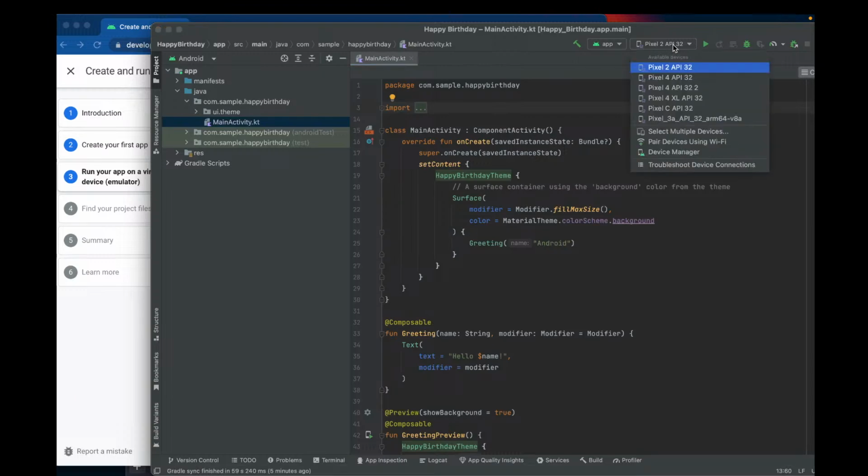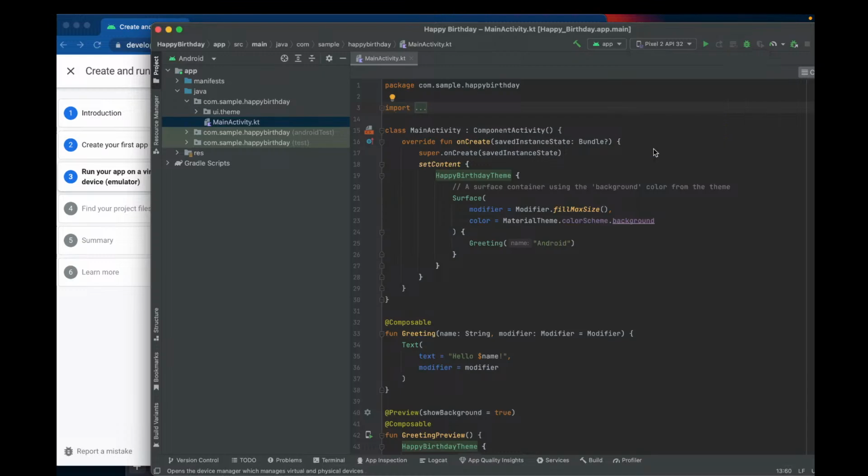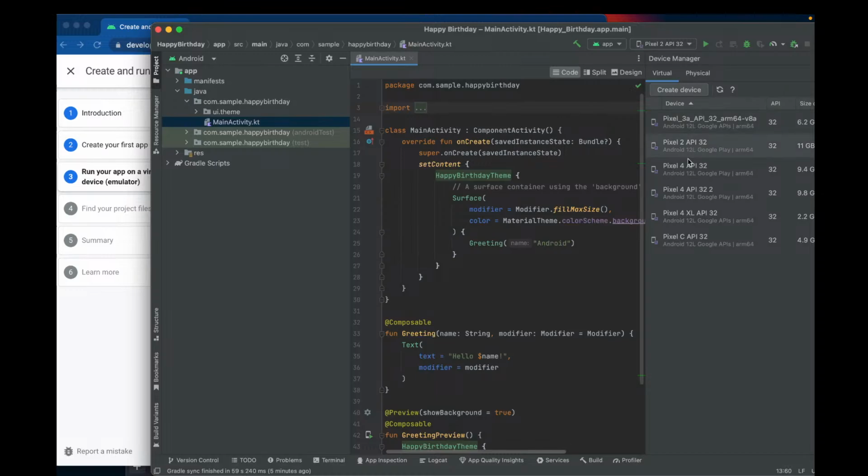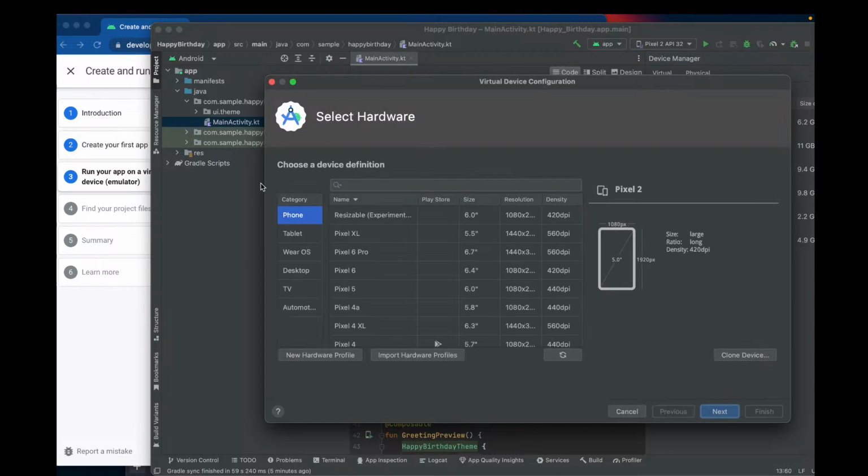So, okay, here is where you see the device manager. I have Pixel 2 API 32, which was already created, but you can click this drop down here, and then you should see this device manager. All right, and here are my devices right here. If you want to create a new device, you can go to create device, and these are the different devices that you can create. Like Pixel XL, Pixel 6 Pro, Pixel 6, etc. And there's phone, tablet, Wear OS, desktop, and TV.